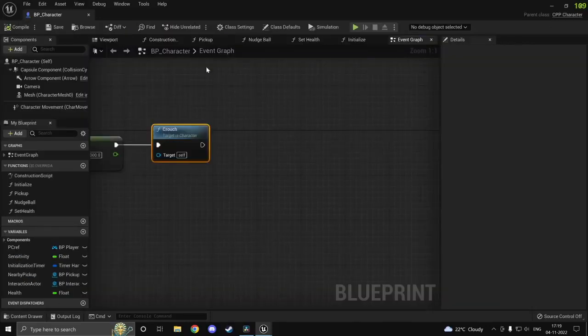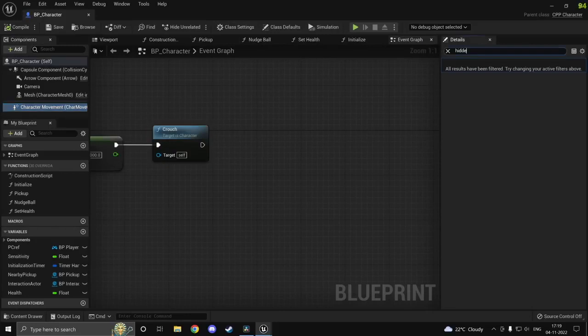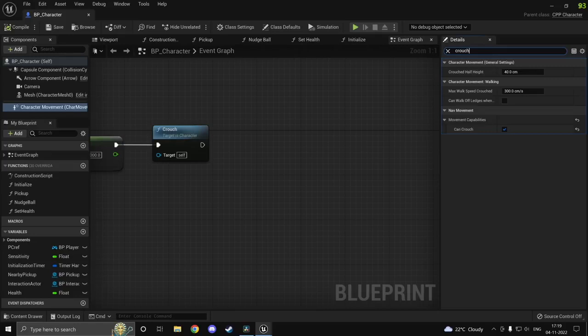You can change the height, by the way. If I just type in crouch, I should find crouch half height. You can actually increase that, no issues with that. And as you can see, this now has a separate max walk speed. So stuff like this is already implemented for you in the engine.